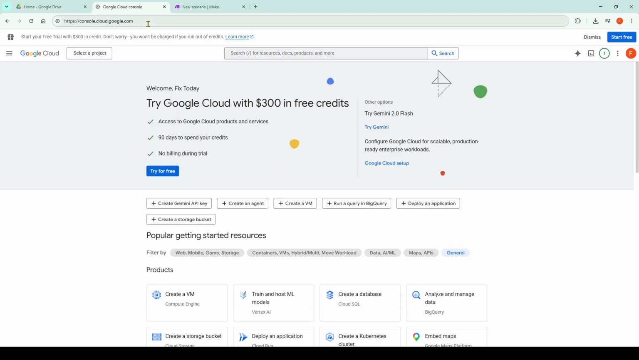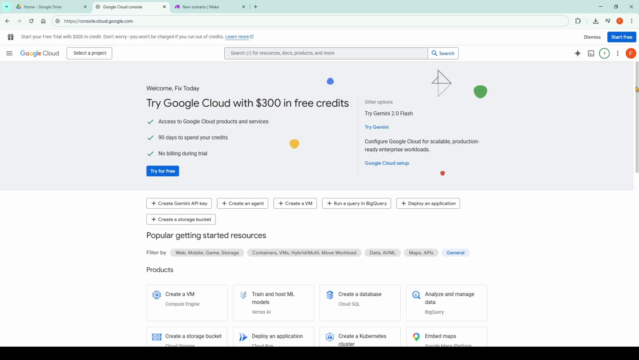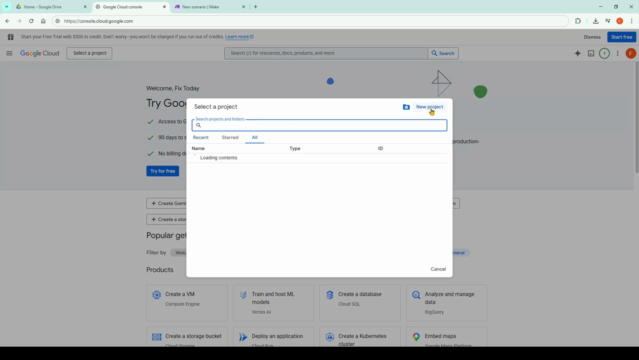Start by opening your browser and typing console.cloud.google.com, then make sure you are already logged into your Google account. At the top of the page, click on the Select a Project dropdown. From there, click on New Project.